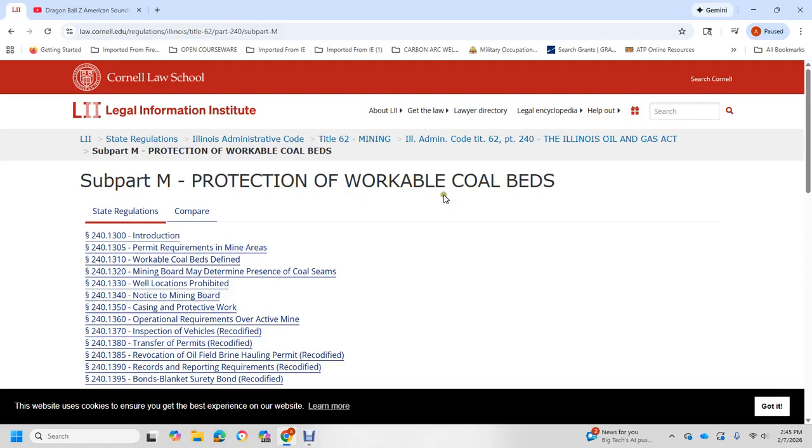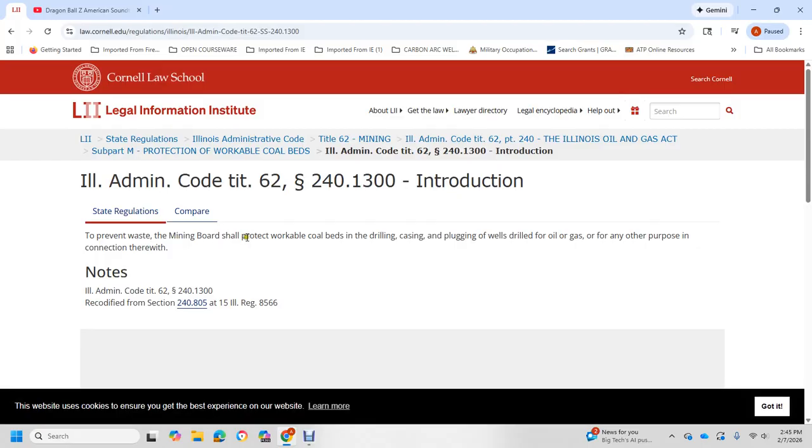Subpart M: Protection of Workable Coal Beds. Introduction, 1300. Prevent waste. The mining board shall protect workable coal beds in the drilling, casing, and plugging of wells drilled for oil, gas, or any other purpose in connection with the well.